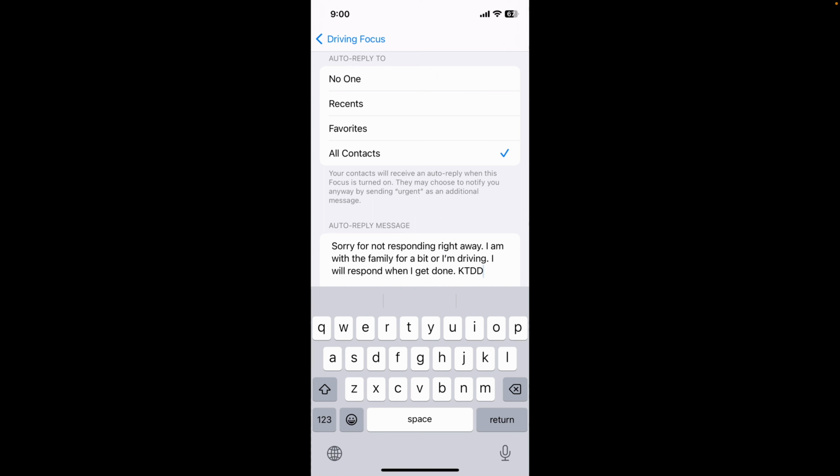So if you ever got a text from someone saying, "Hey, I'm driving, I'll call you back," that's because they've set this up to do the auto reply message. And this does still work on iOS 17. So make sure you're using iOS 17, and I know it works.